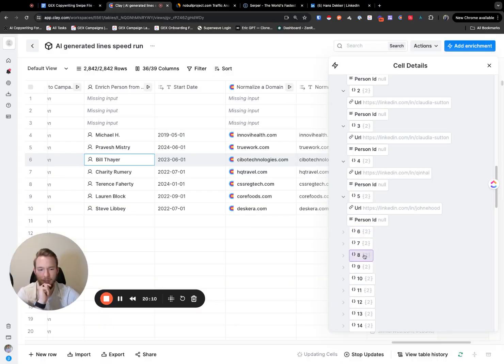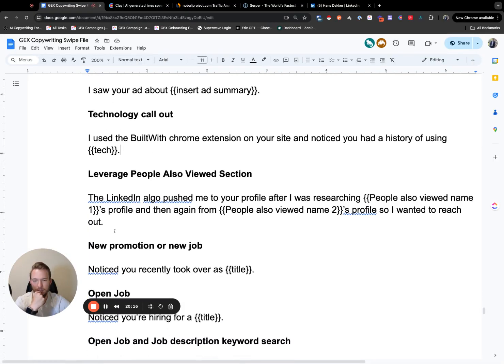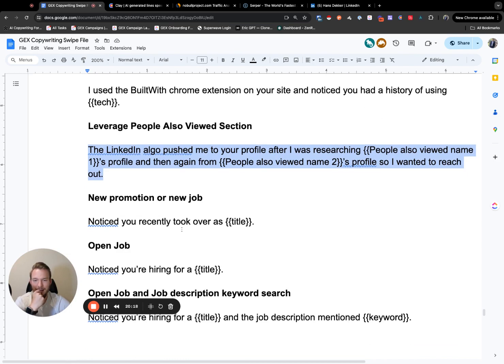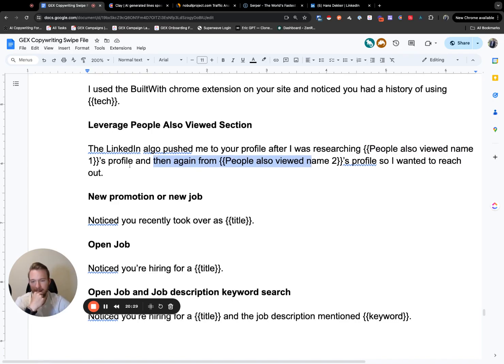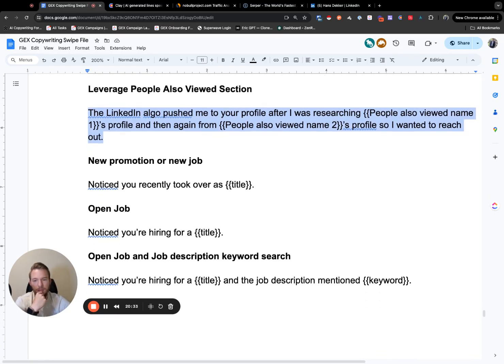So in here, you'll get people also know inside of Clay. I like using this as a PS line. Honestly, we don't use this a whole ton. I just wanted to show you that this does exist. And you will basically say, hey, the LinkedIn algo, PS, the LinkedIn algo pushed me to your profile after I was researching, people also viewed person. And then again from this person, so I wanted to reach out. Again, like this one, we don't really use that often. I just wanted to show you that it's possible.